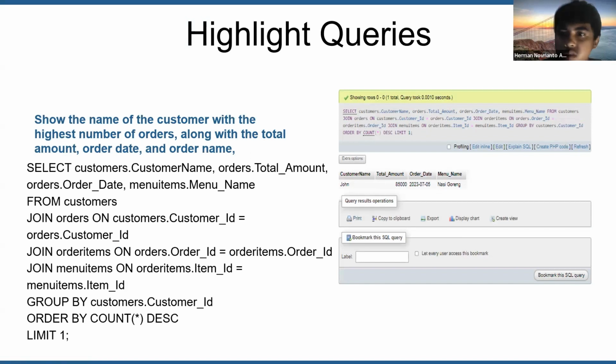And next, we'll show a query that displays the name of the customer with the highest number of orders along with the total, order date, and menu name ordered. For the example, select customer name, orders total amount, order date, menu item name from customer, join orders on customer ID equals orders customer ID, join order items on orders order ID equals order items order ID, join menu items on order items item ID equals menu item ID, group by customer ID, order by count star descending limit 1.